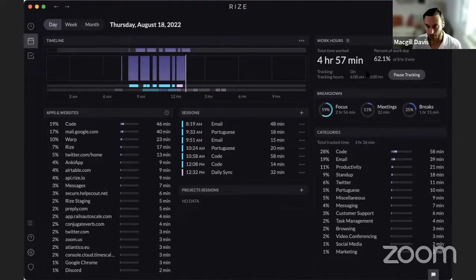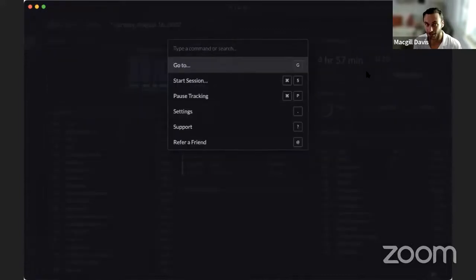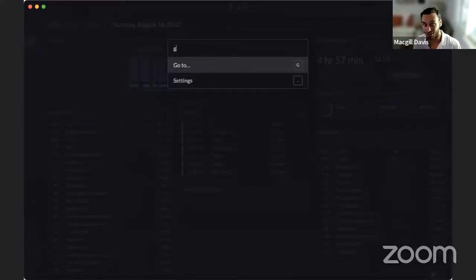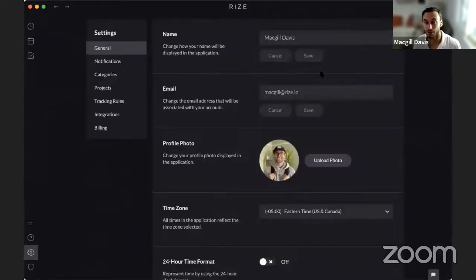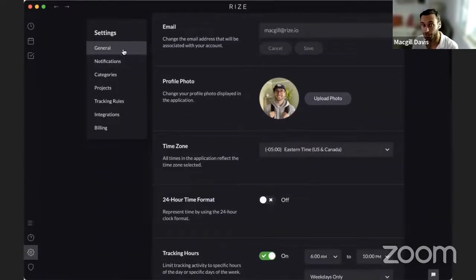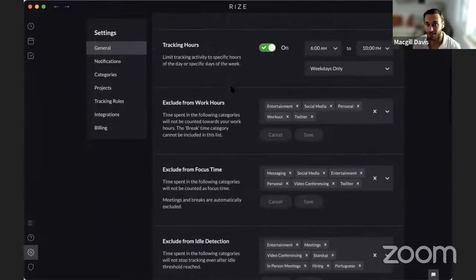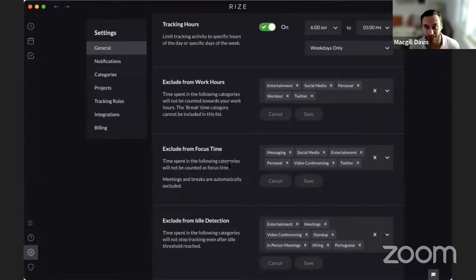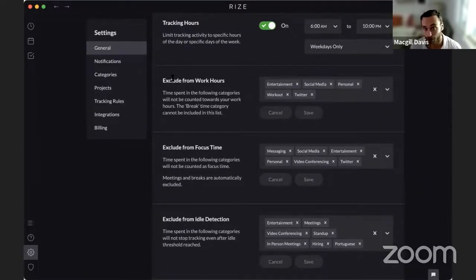So since I'm talking about that, if you press Command K, you can press G, go to, and then you can go to settings, or you can just press the period if you're in the dashboard. In your settings general, you'll see these three settings. These are the only settings I'm going to cover right now, but they're the most important.